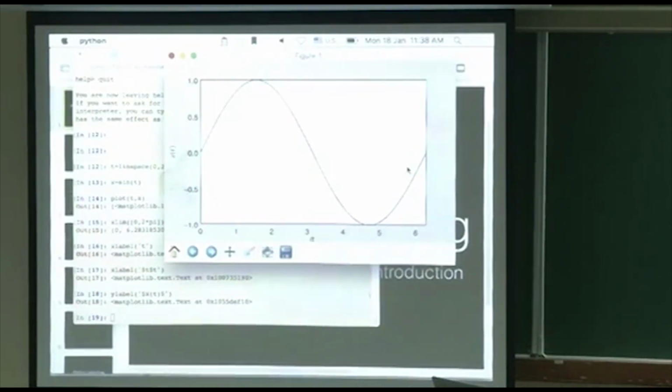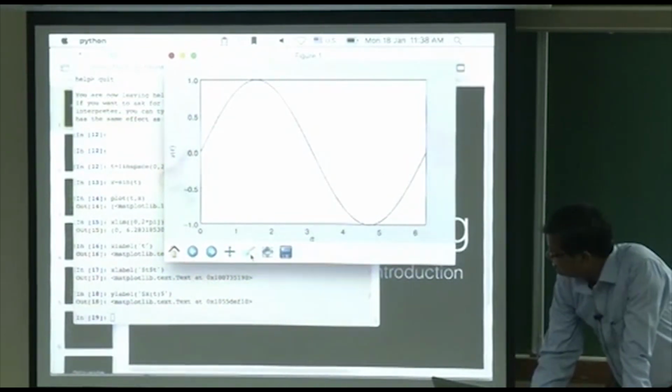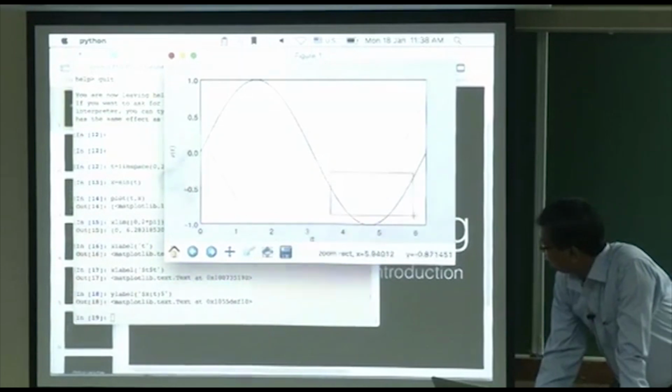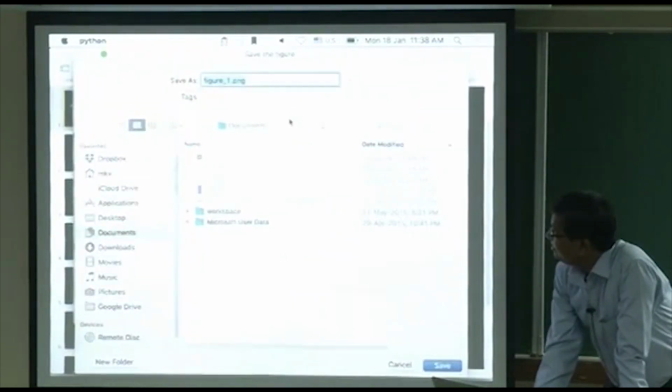We can save this plot. How do I save this plot? Or we can zoom inside the plot. So, you can zoom in by this. I can zoom in this part, but if you want to go back, you put this home. I want to save it, you just click here and it will tell you where to save it. Okay. So, I can save as figure 1.